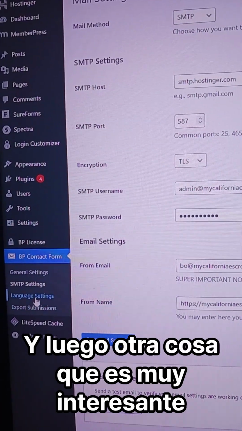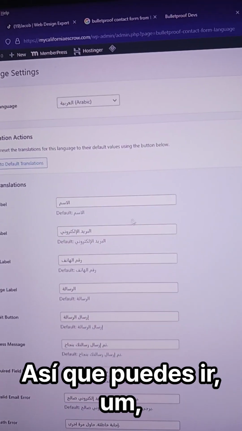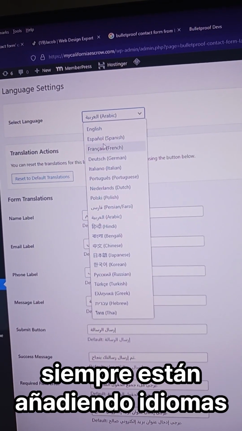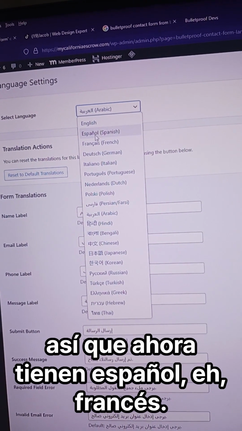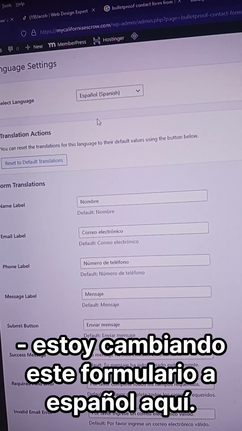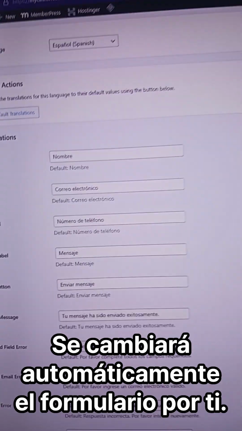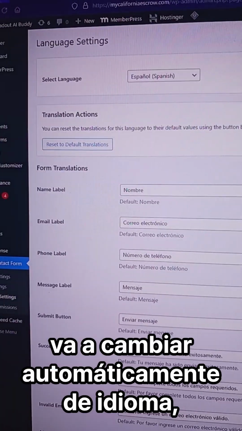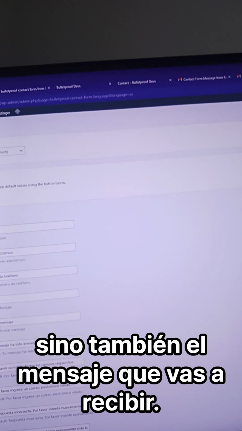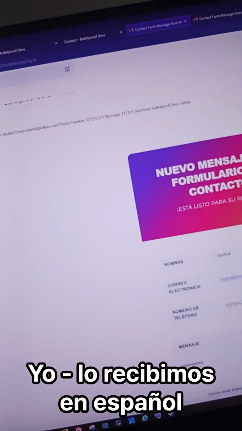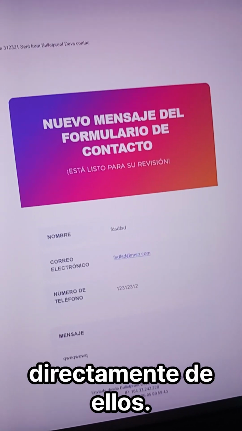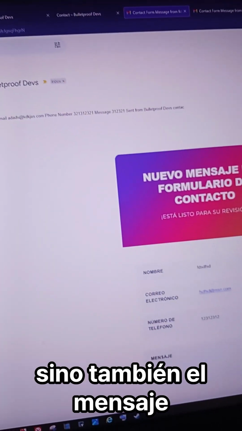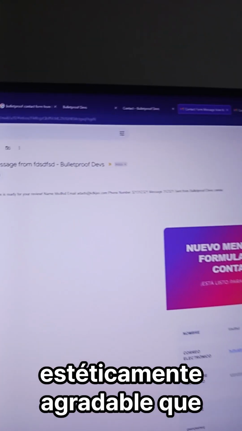And then another thing that is very interesting is that you can change the language. They always add languages to this list. So right now they have Spanish, French. So let's say I'm changing this form to Spanish. It will automatically change the form for you. And not only is the form going to automatically change languages, but also the message that you're going to get. You see this message, we received it in Spanish because I was just testing, and you get it directly from them. So not only the form changes languages, but also the aesthetically pleasing message that you get from the form.